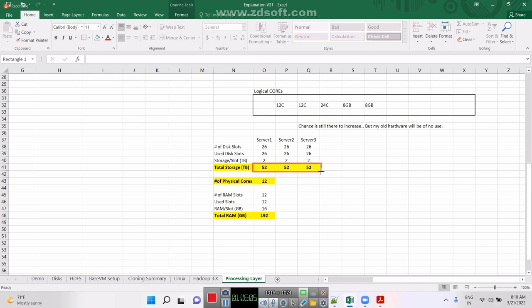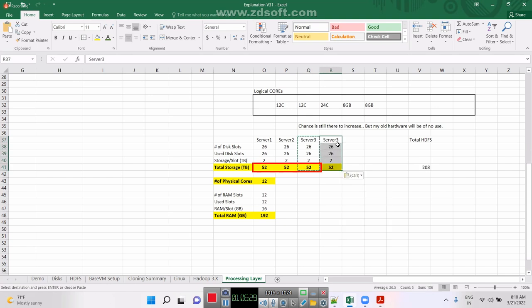This is my HDFS. Yes or no? What is my total HDFS? Okay, so total HDFS is equal to the sum of these, 156 TB. Yes or no? If this is still not sufficient, what will I do? I'll add one more server, the fourth server.